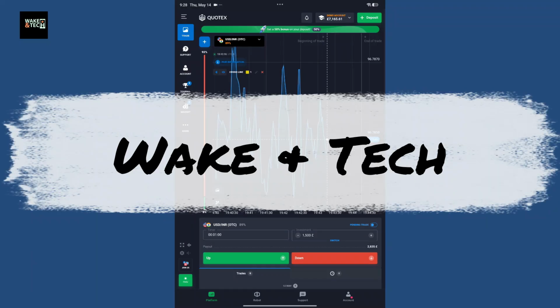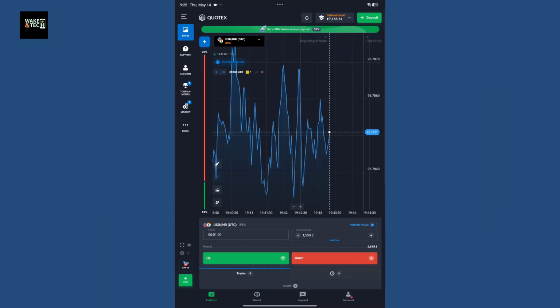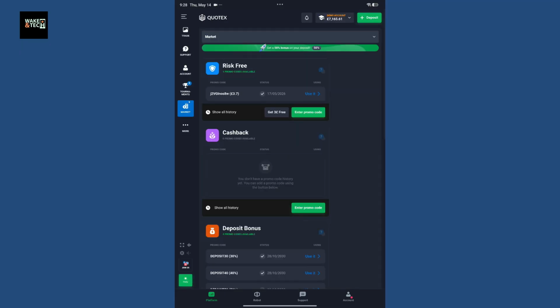Are you in MATIX and you want to use your promo code quickly and easily? Then the first thing to do is to open your MATIX application and sign into your account. Once you're inside the platform page or the home page, go to the left hand side at the top and tap on Market. Inside the Markets tab, go ahead and select the matching promo category.